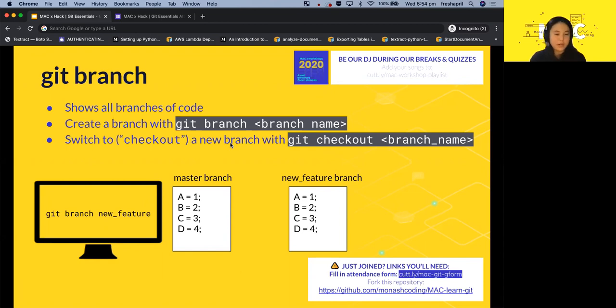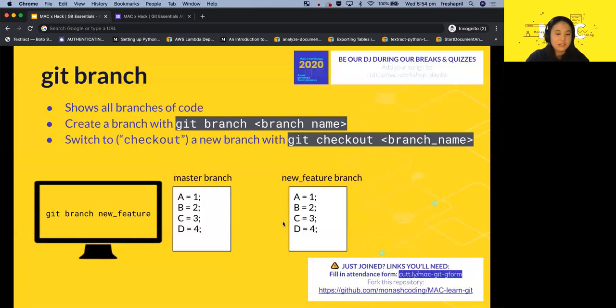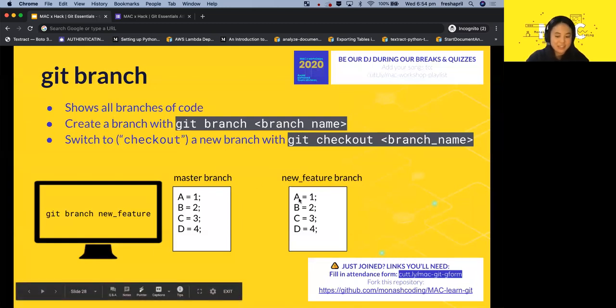But first we'll just look at branching and all this stuff that helps you collaborate with others. So, another way to look at branching. Okay, so that's one way to look at it. I look at it that way because it's just easier for me.